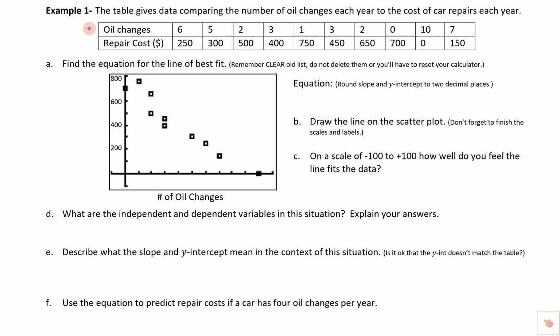Okay, so this is like L1, or we're going to call this the X list, and this is the Y list. I'll go ahead and put L1 here, and I'll put L2 here. So part A on here says find the equation for the line of best fit, which we know how to do already.